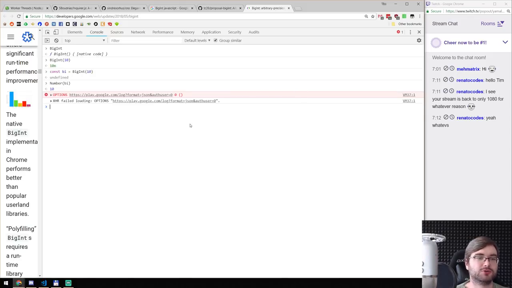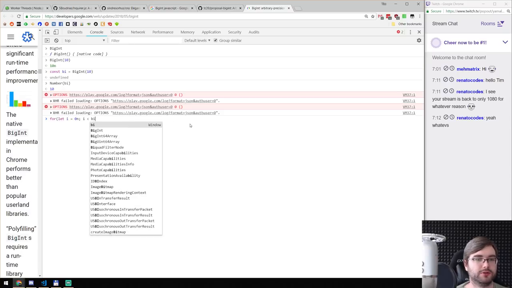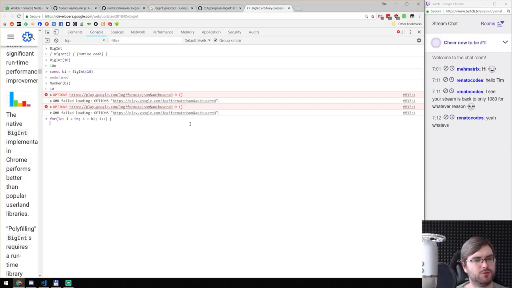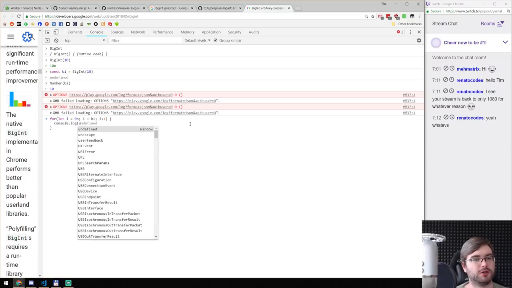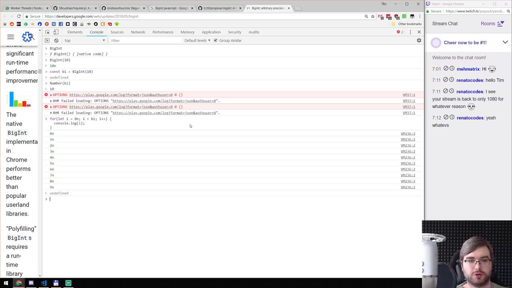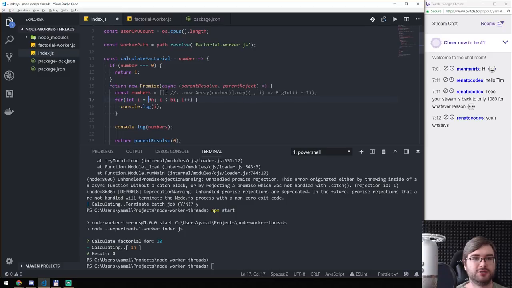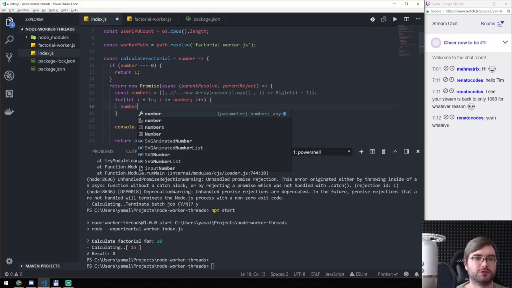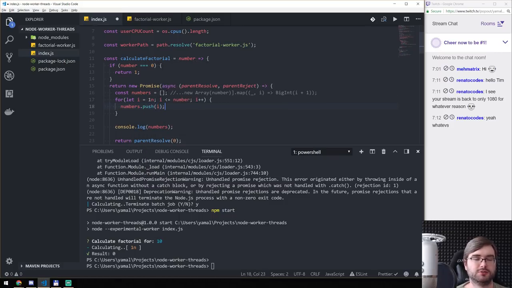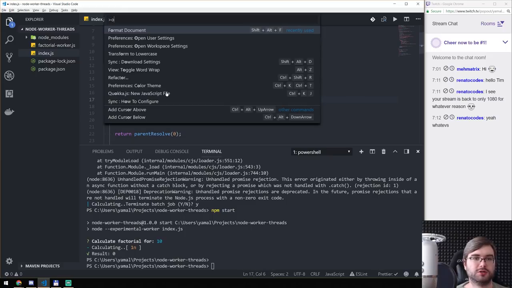So I guess you can just say for let i equals 0n, i lower than bi, i plus plus. Does that actually work? Console log i. It does work. Okay, so we literally have to do a for loop here. We create an array. Okay, BigInts bring some new challenges, I guess. Let i equals 0n, less than number. And I guess we have to start from 1, and less than or equal to number then. And we say numbers push i, right? Okay, so that should format this stuff.